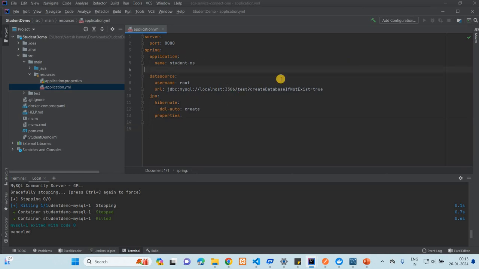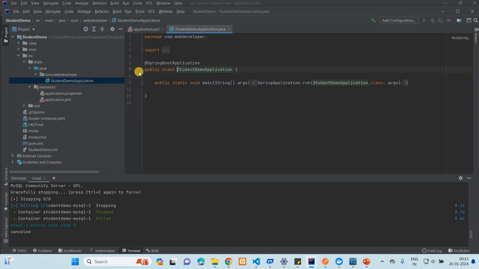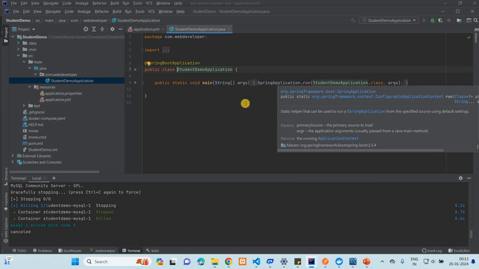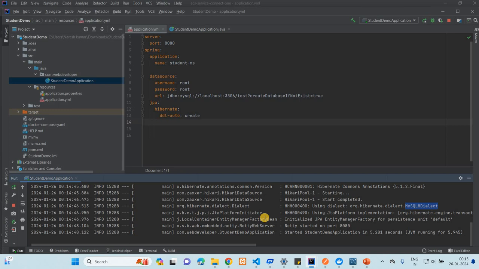I don't think we need to set anything extra, but root username and password we need to set. Password we also need to set as root. Now let's first run this application and let's see what is happening. Once the application is started, we will be back. Okay, so you can see it's started, and we are talking about the dialects, but the dialect is always selected here.